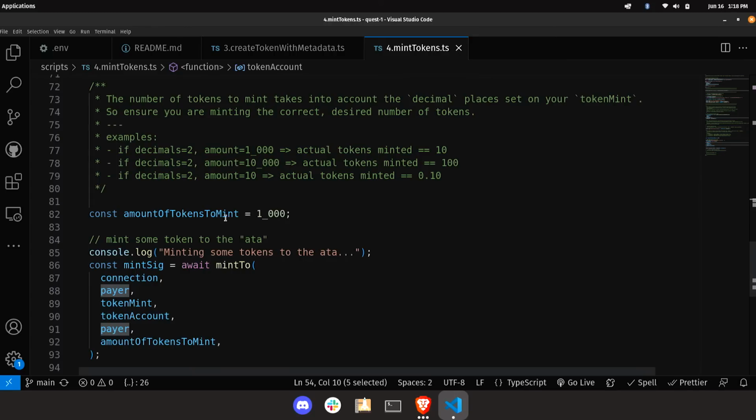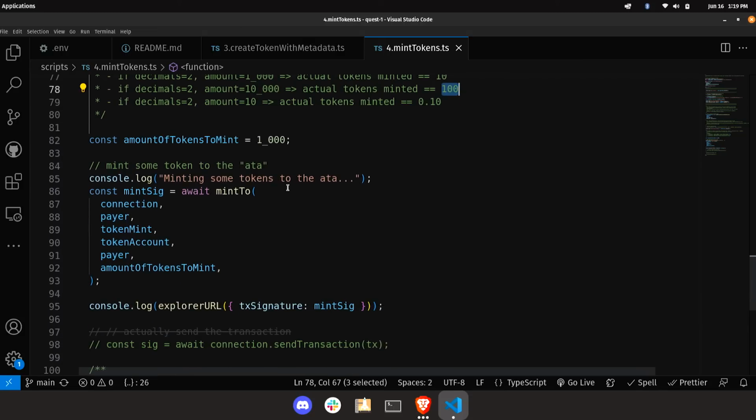If you remember back, we created our token mint with decimals of 2. So we have 2 decimal places, and if we are going to request to mint some amount of tokens, say 1,000 tokens, this also needs to take into account that we want to mint enough tokens with 2 decimal places. So if you have decimal places of 2 and you're minting 1,000, you're going to mint 10.00 tokens, or 10 tokens. Same thing is also true if you're minting 10,000 with decimals of 2, you're going to mint 100 tokens. So just something to keep in mind.